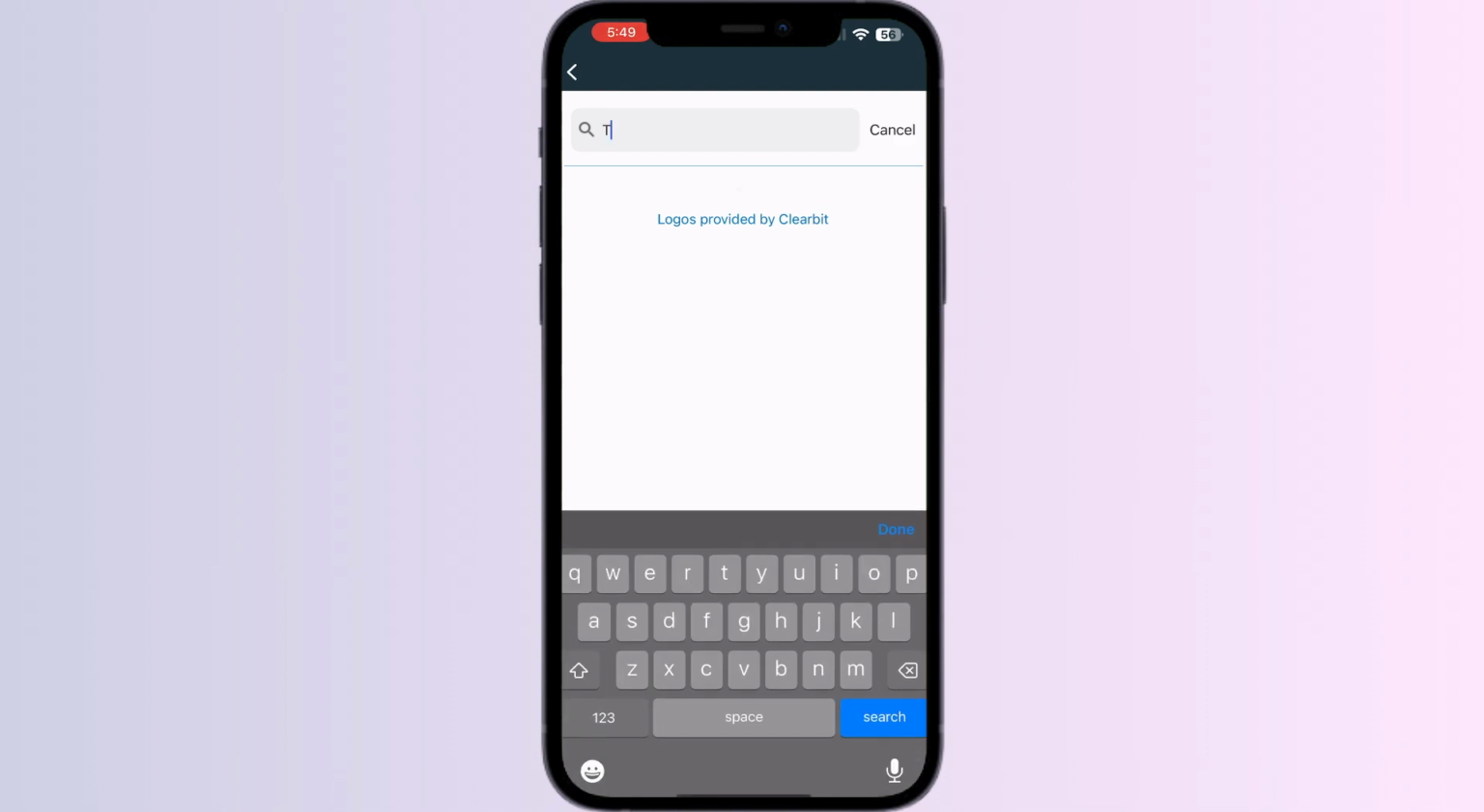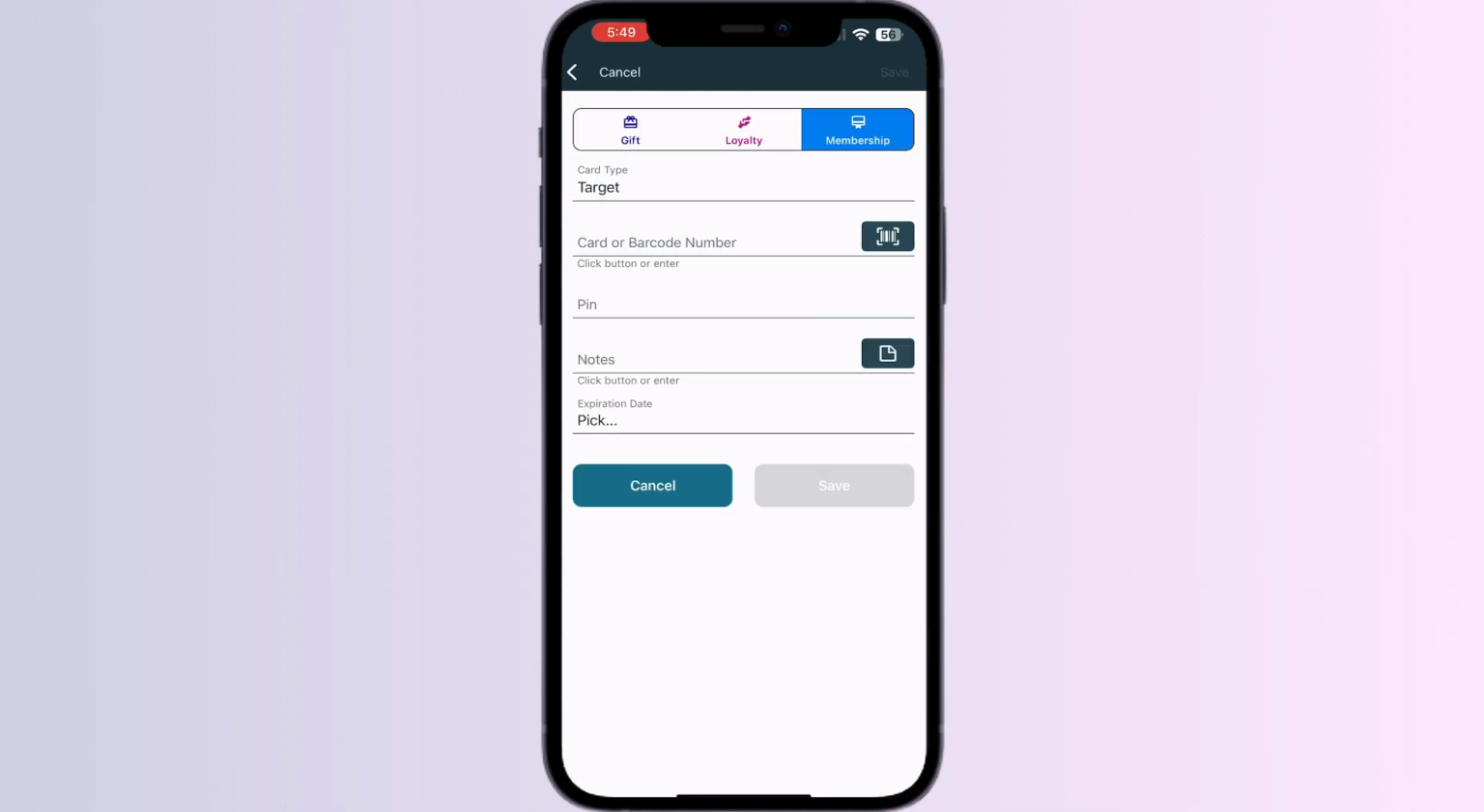Search for Target. Click on it. Now, you can scan your card via the front camera or enter your card details manually. After doing this, click on Save. Once you have saved it, you'll see a button to add it to Apple Wallet. Click on it and your card is successfully added to your Apple Wallet.